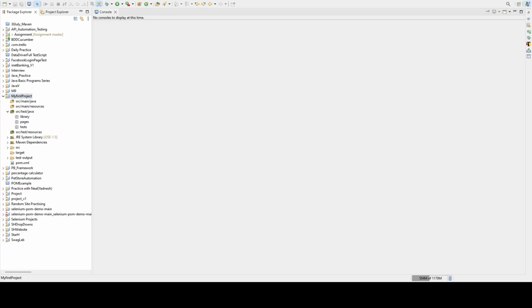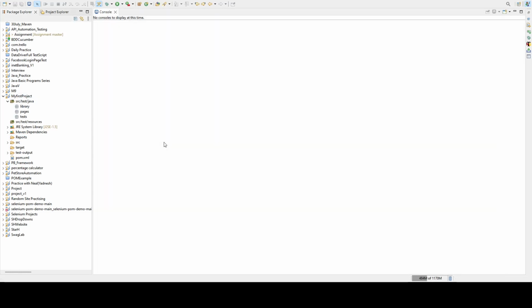We will add the Extent Report dependencies also later, but first of all we will just create the first steps, and then later we will start executing further test cases and add the dependencies. For now, these are the three packages we have added in src/test/java. If you want, you can keep these two folders, or else we can just delete them. We don't need these, so we will delete these two folders.